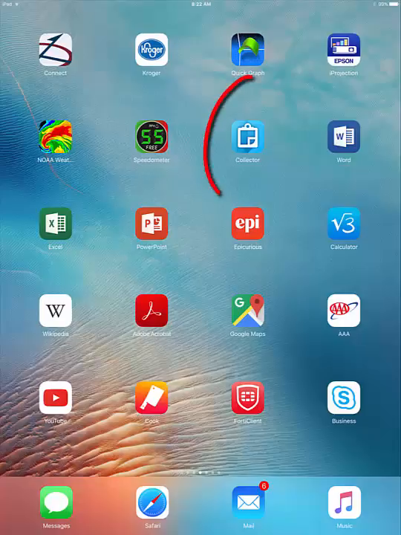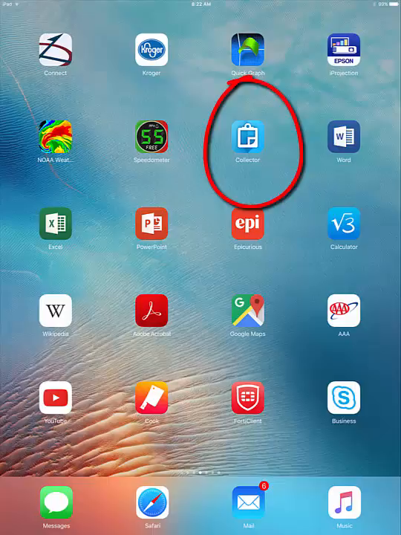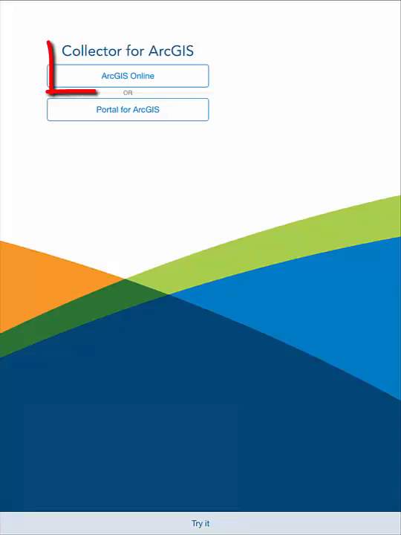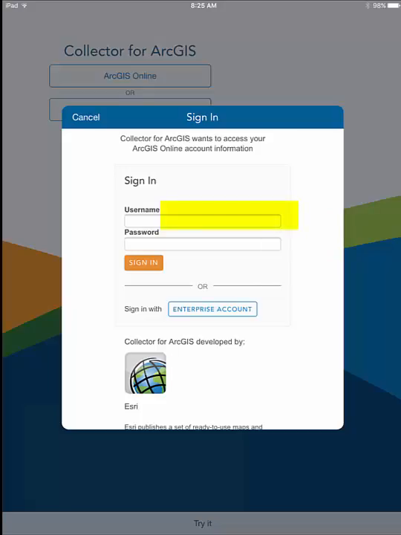First, I'll need to select the Collector app that I just circled. I'll do that on my iPad by just pressing on the screen. The next step is that I must log into Collector for ArcGIS. So I'm going to click on the ArcGIS Online as my login methodology. The next screen that will appear is asking for my username and my password. I will input these two features and then hit sign in.